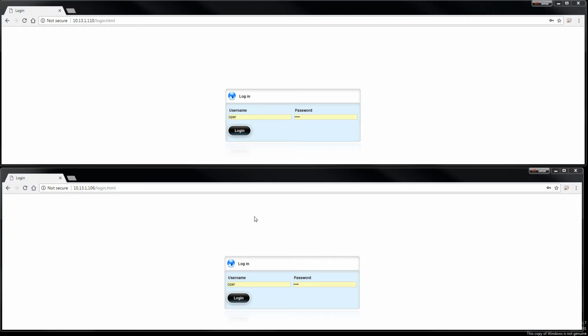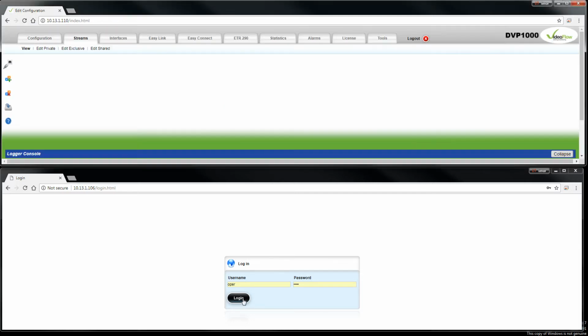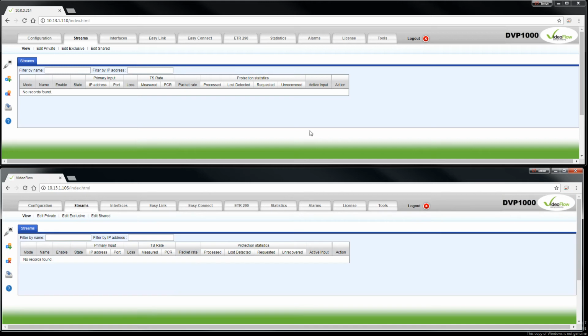Hi everybody, I will show in this video how to use the Simple Stream Configuration tool introduced in version 3.10 of the DVP. We'll start by logging in. As you can see, the new software jumps directly to the Streams tab for monitoring.